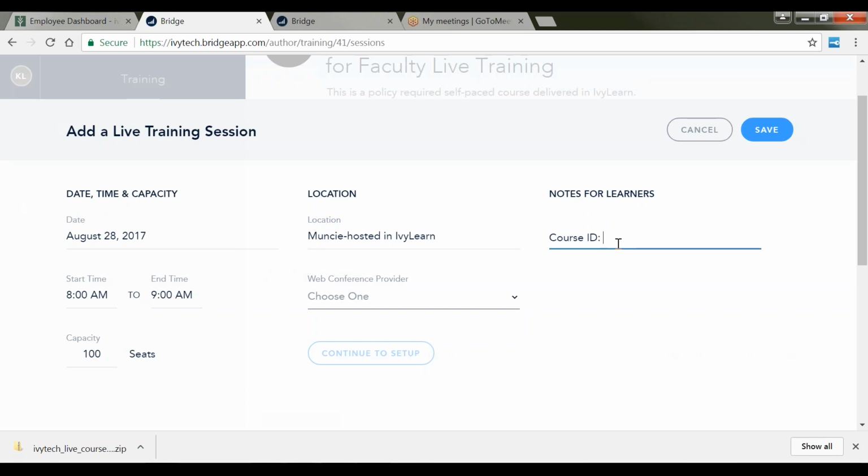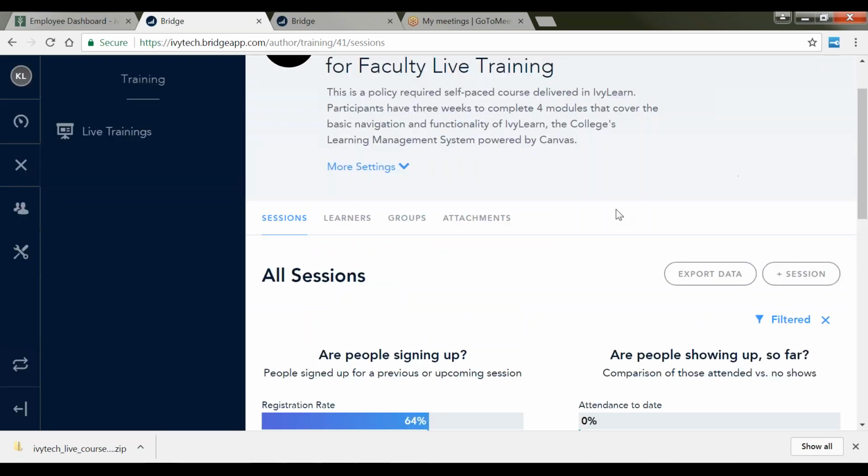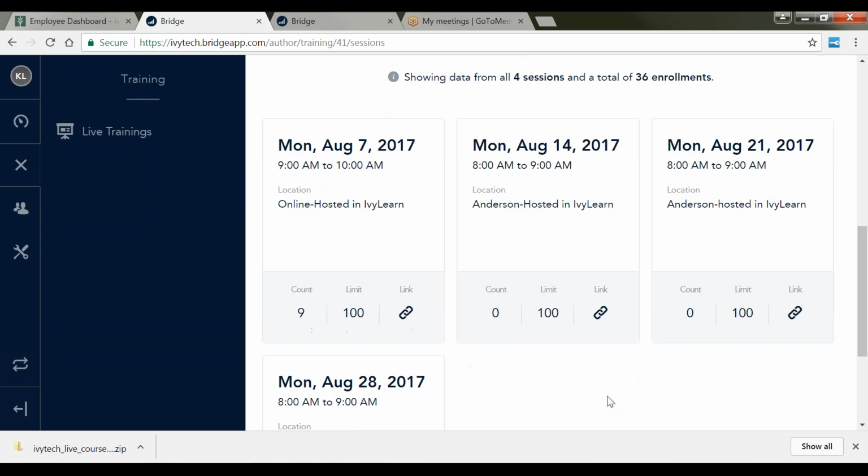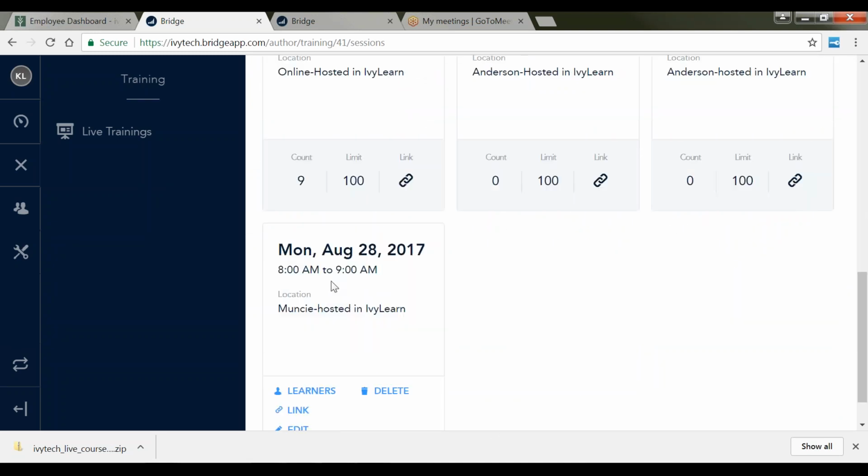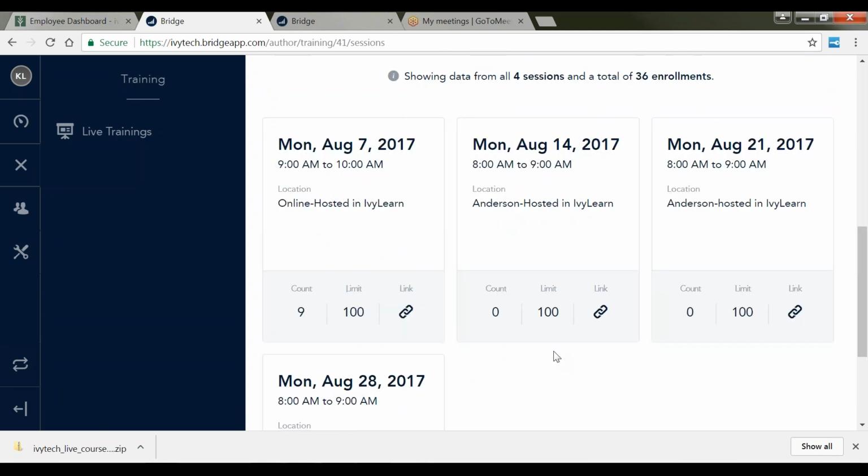Okay, so you're going to put your campus, ILRN 101, O2F, because we've already created an O1F. Okay, and this is F1, the term 201730, and then we save. And now when we go down here, you'll see that we also have a session hosted for Muncie, hosted in IvyLearn, and the dates are exactly the same.